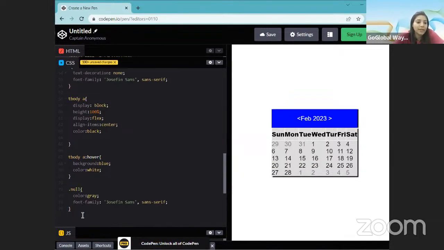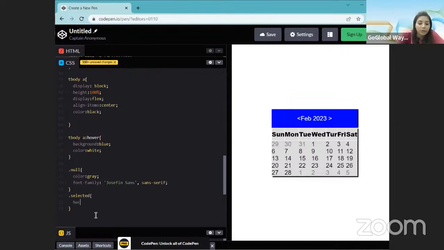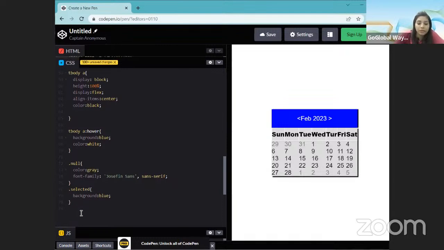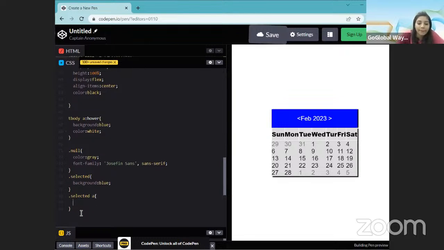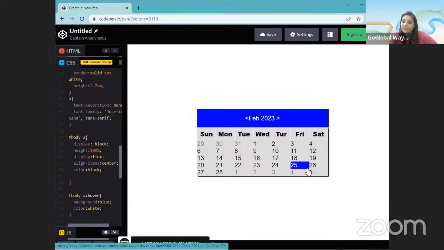Now let's come to the selected. So .selected is also one of the classes. So I'm giving .selected, and background will be blue, and .selected a anchor tags, color white. Yay, we have finished the complete calendar, and it looks like that. See, this is our calendar and it's complete.